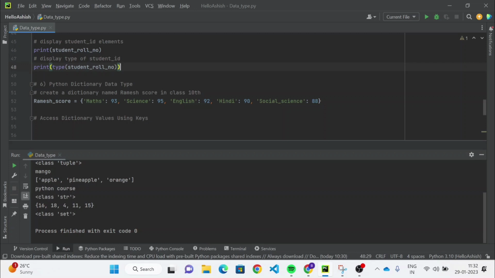Now coming to the next one, the dictionary data type. So dictionary is an ordered collection of items. It stores your elements or values as key value pairs. So what does key value pair mean? In this example, I'm defining a dictionary variable called Ramesh score, and these are the scores he got in class 10th: math, science, English, Hindi, social science, and these are the scores in each subject. So this is the key, and this is the value. That's why a dictionary is called key value pair. So it stores key value pairs.